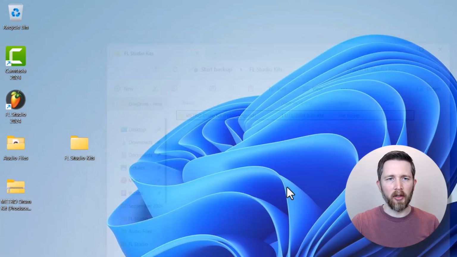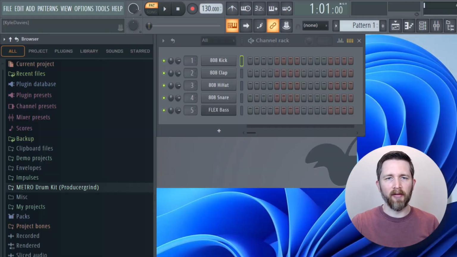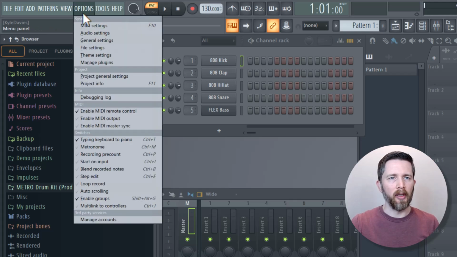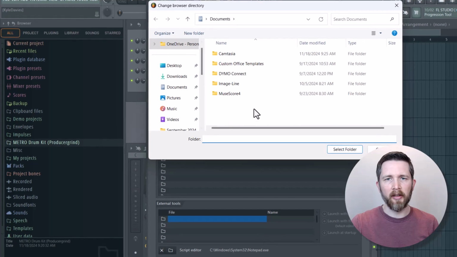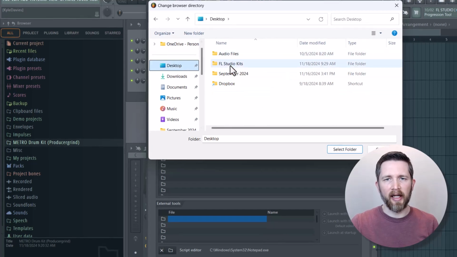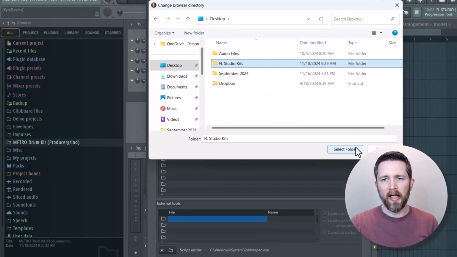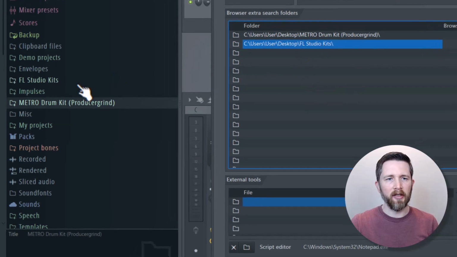And then I'll go through the process we went through before, where in FL Studio we go up to the left-hand side of the screen, press on Options, and then click on File Settings. Now we'll click a new folder here, and I'm going to go to my desktop where I have that FL Studio Kits. Left click on that, select folder, and so now FL Studio Kits will be brought in. You can see it's on the left hand side of my screen. And now I can place all of my kits into that folder on my desktop, and then they'll all show up here whenever I want to use them.